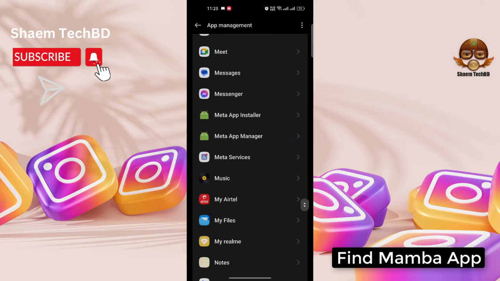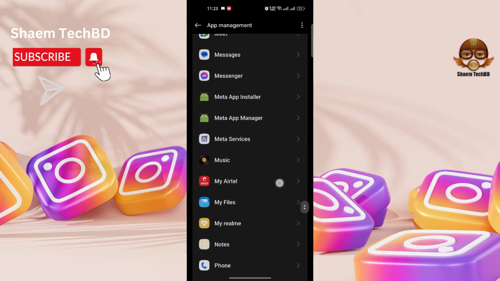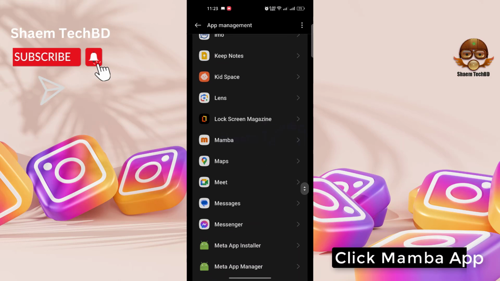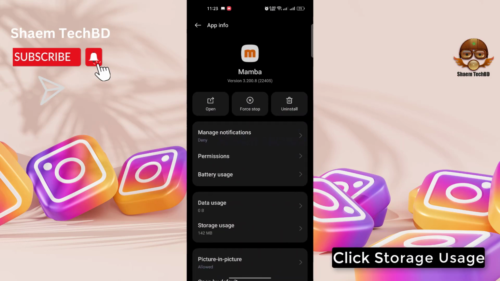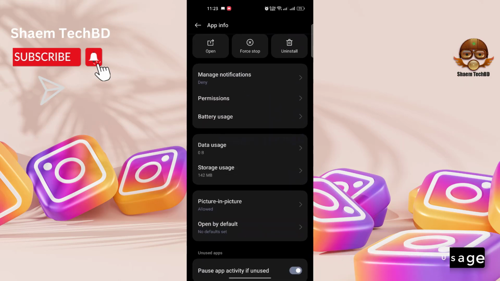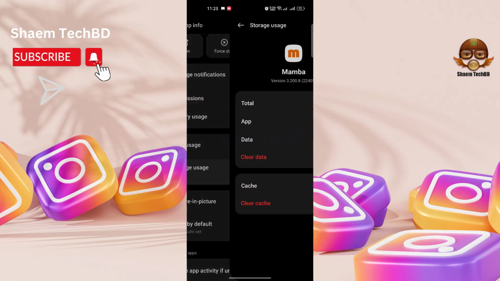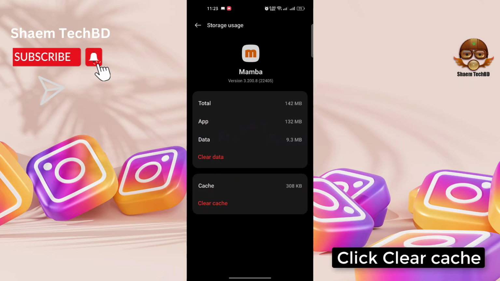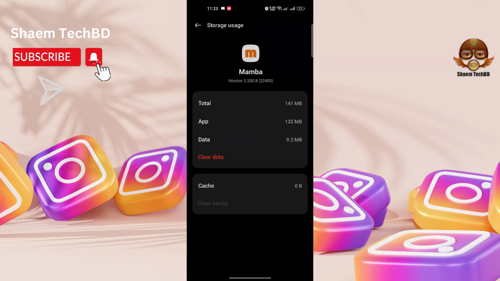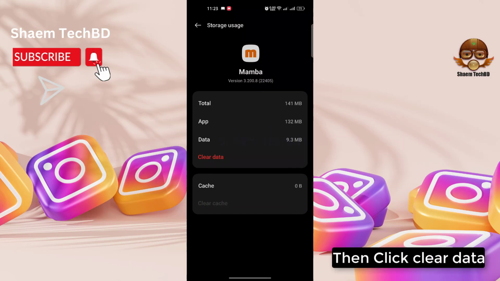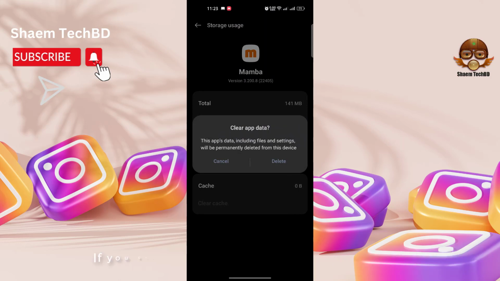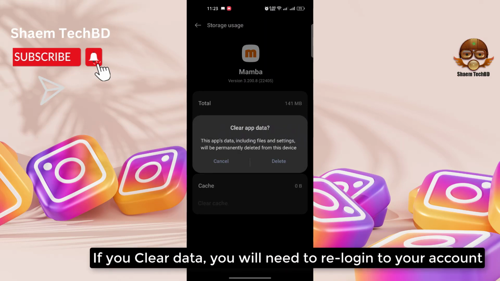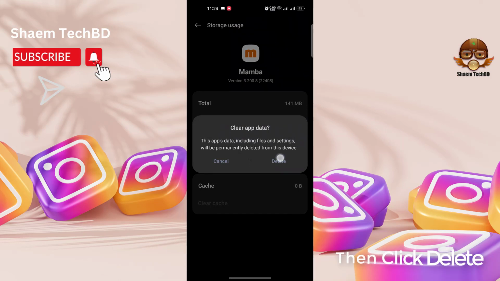Find Mamba app. Click Mamba app. Click Storage Use. Click Clear Cache. Then click Clear Data. If you clear data, you will need to relog into your account. Then click Delete.